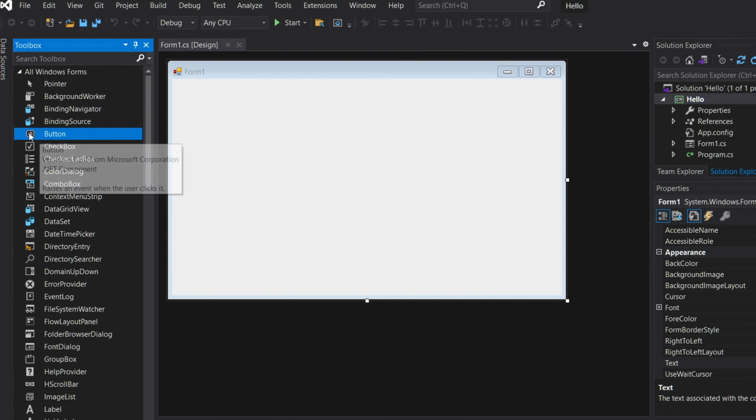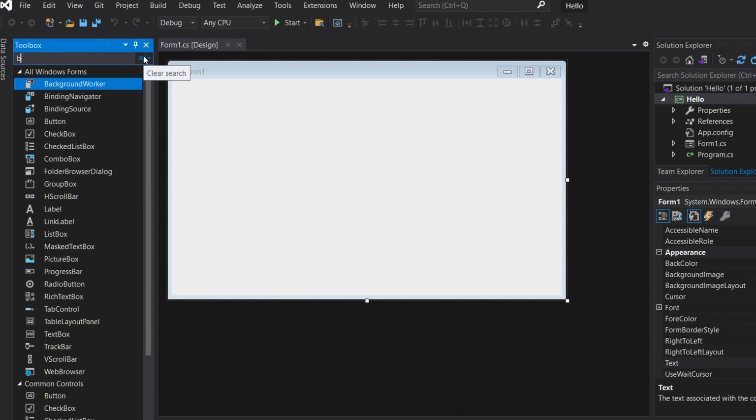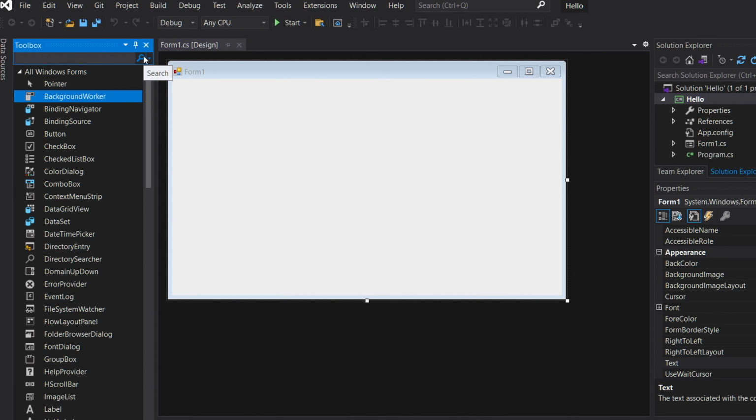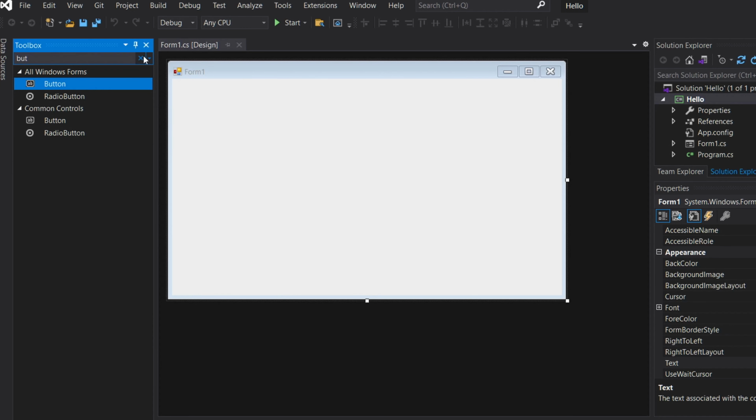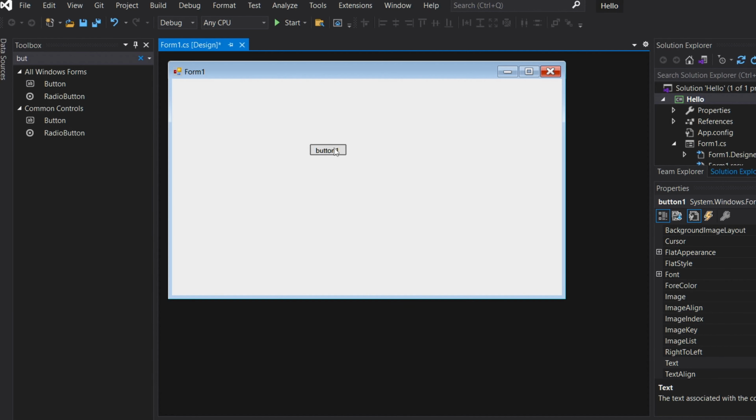So here you can find the tools. You can also search for them. If you want a button, if you want a label, if you want anything, you can type it here. So a button, I'm gonna select a button, and then I'm gonna put it here. You can put it wherever you want, and then you can also change the size of it. Okay, we'll talk about that later.